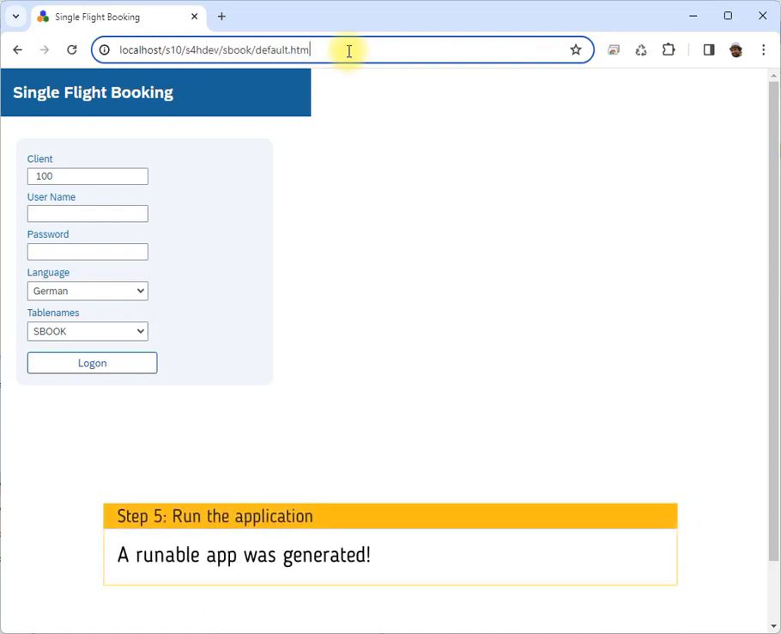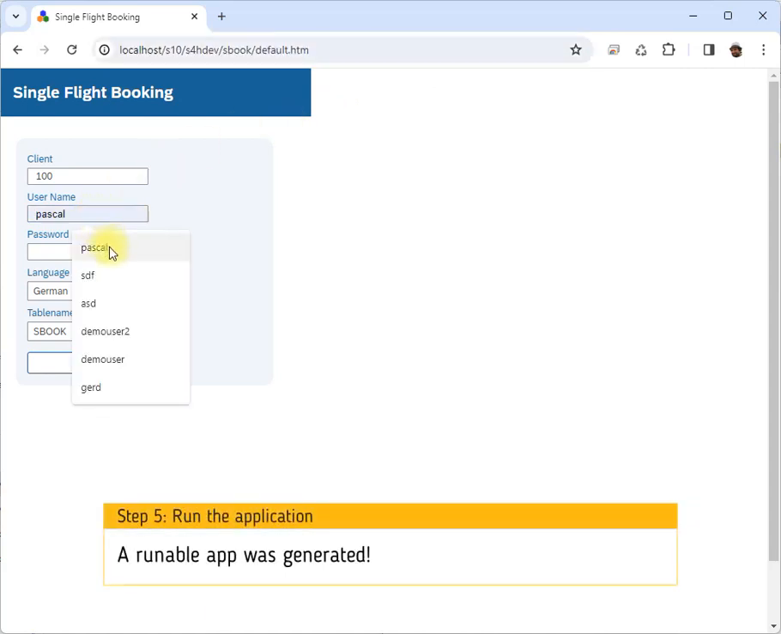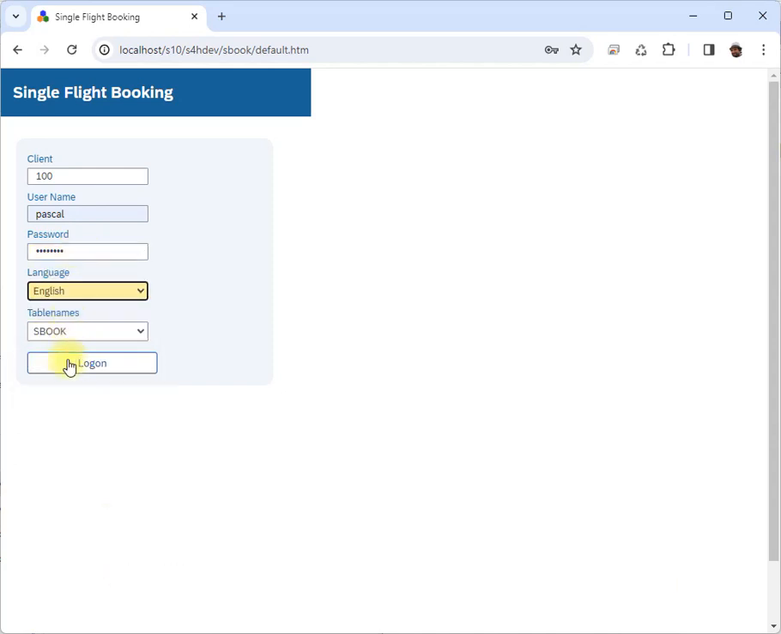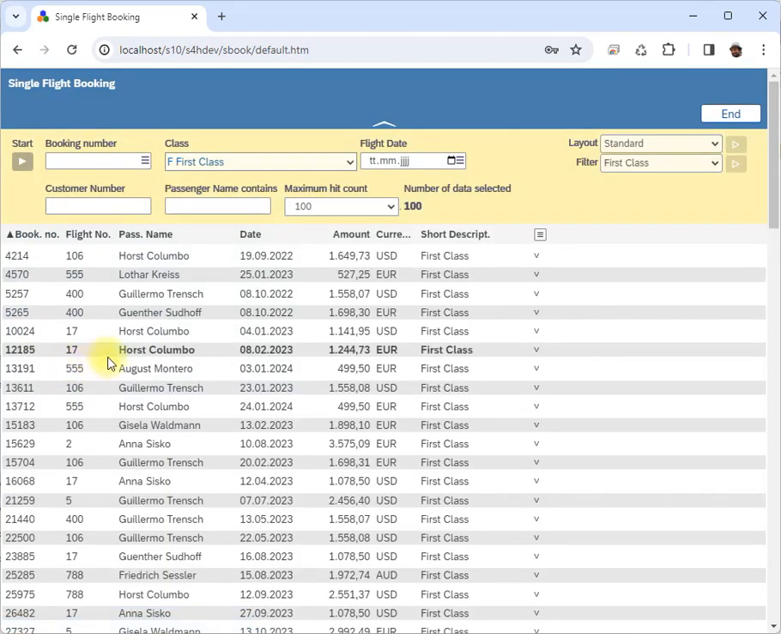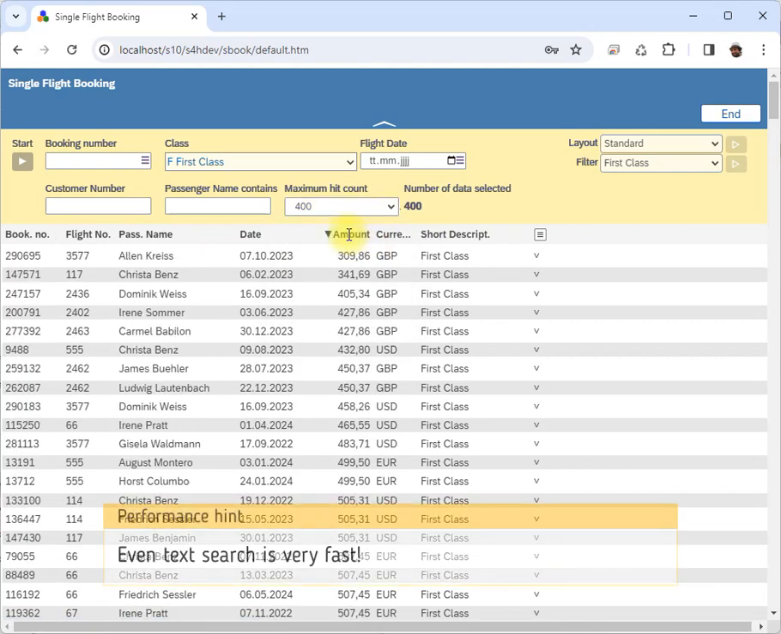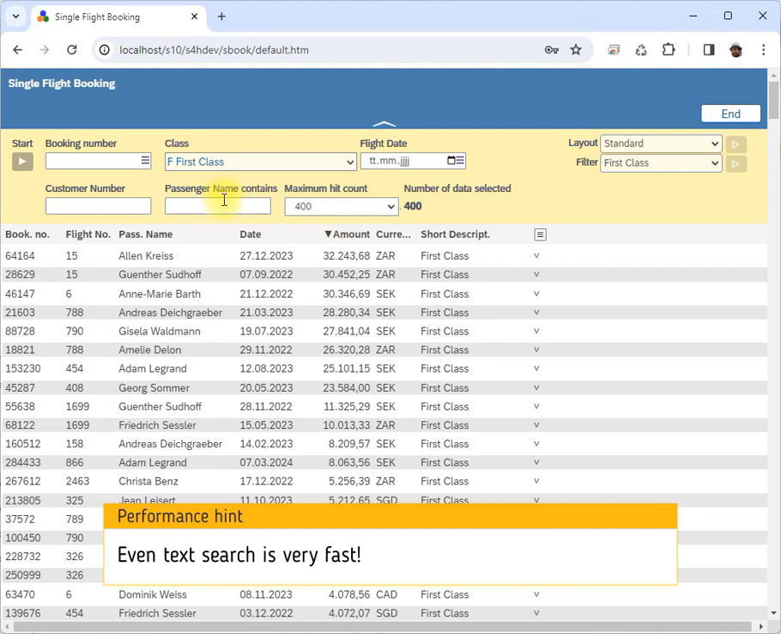Voila! Our application is ready to roll. Let's fire it up and see it in action. Check this out, even the free text search is lightning fast.